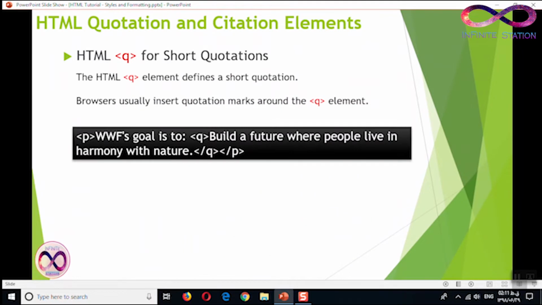HTML q for short quotations. The HTML q element defines a short quotation. Browsers usually insert quotation marks around the q element. Let's check it.